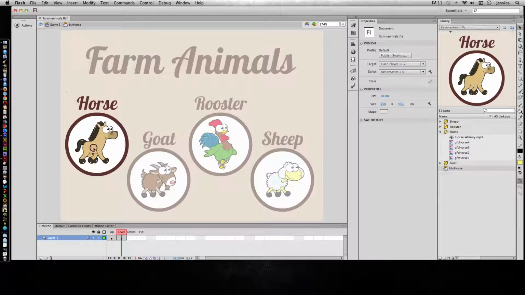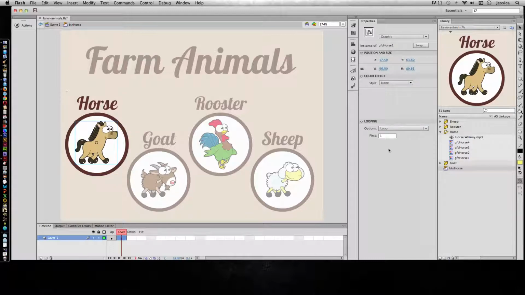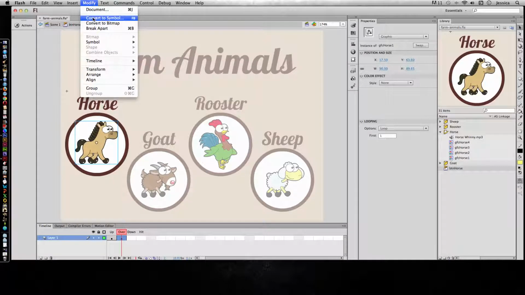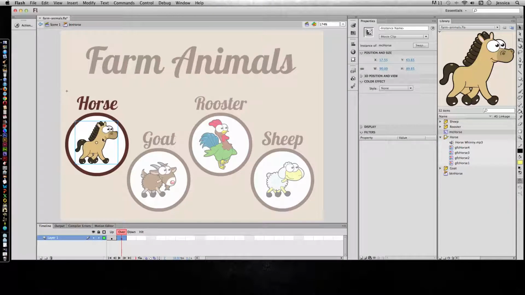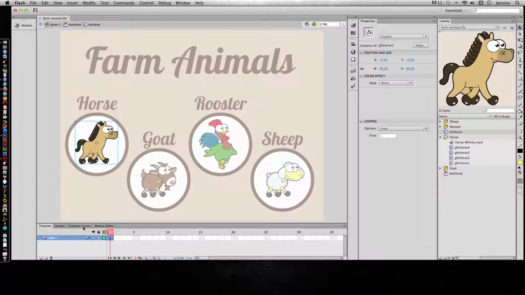Now what I need to do is change this from a regular old graphic symbol of horse 1 to a movie clip. And inside of that movie clip, we're going to have these 4 different pictures to keep looping and show the animation of walking. So with that horse selected, I'll go up to Modify, Convert to Symbol, make sure it's movie clip, and then type MC Horse. Now I can double click inside of there, and now I have a movie clip.